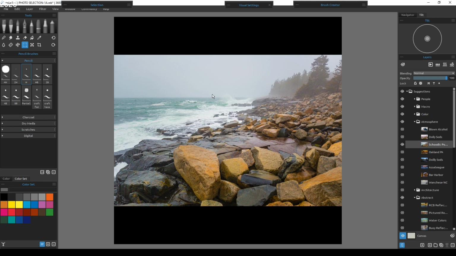So again, with the limited visibility and the fog and the mist coming off the waves, and then the colors of the rocks because they're wet, this is a pretty reliable image to create a unique painting from.